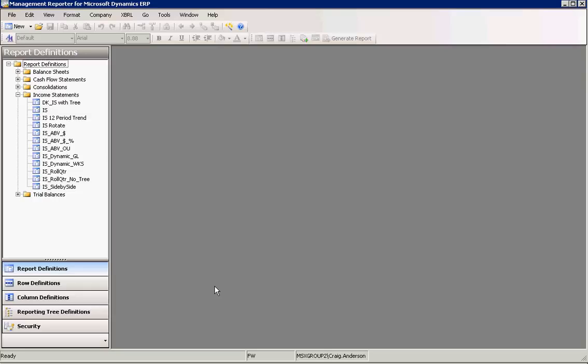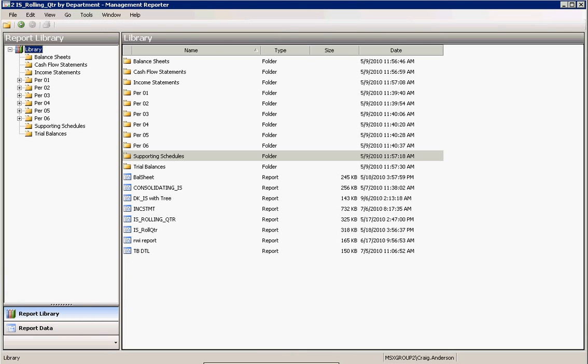Today we're going to look at the reports that have been created in Management Reporter, as well as take a look at how those reports were assembled. I'll be spending a little bit of time in the viewer in the report library, showing you some of the reports, and then coming back into the designer to take a look at how a particular report has been laid out. So the first thing we'll do is come in here to the report library.